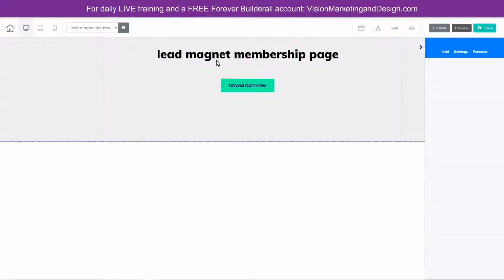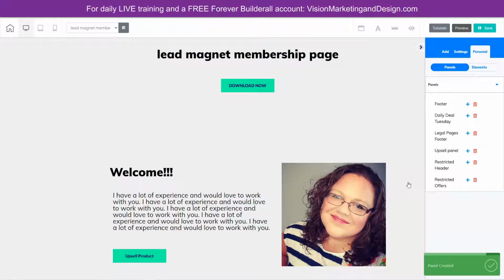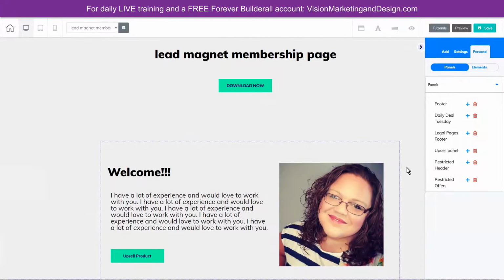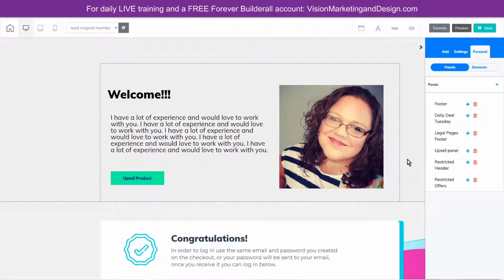And if you remember from the previous training, we had set this page up to let us know this is our lead magnet membership page and we need to give them access to download the lead magnet that we offered them. Let's go over to Personal Elements and go to Panels. And we want to add the two panels that we just saved. So let's start by clicking the plus sign for the restricted header, and then we will add the restricted offers as well.